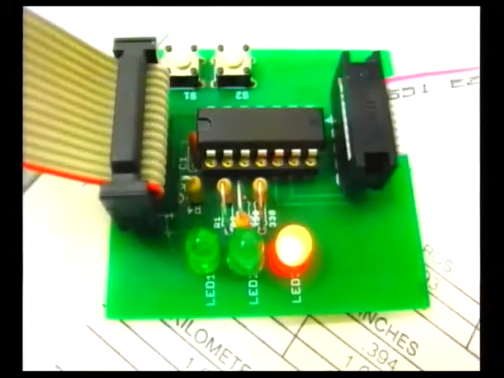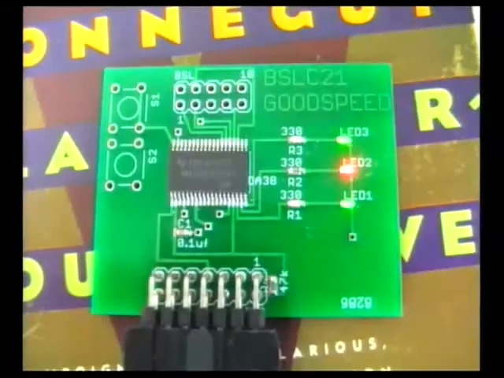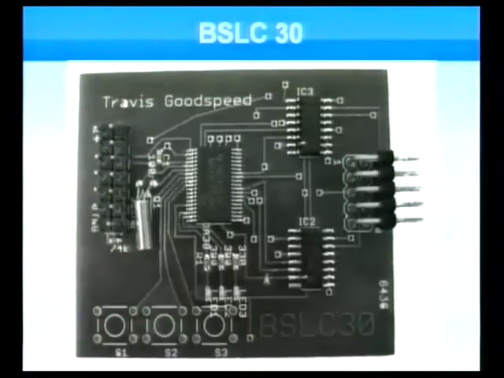So back to the BSL cracker. I started with the first generation model, then the second generation, and now the third. I apologize for being in black and white. The only picture I had on my laptop was from the paper, which you'll find in the proceedings.